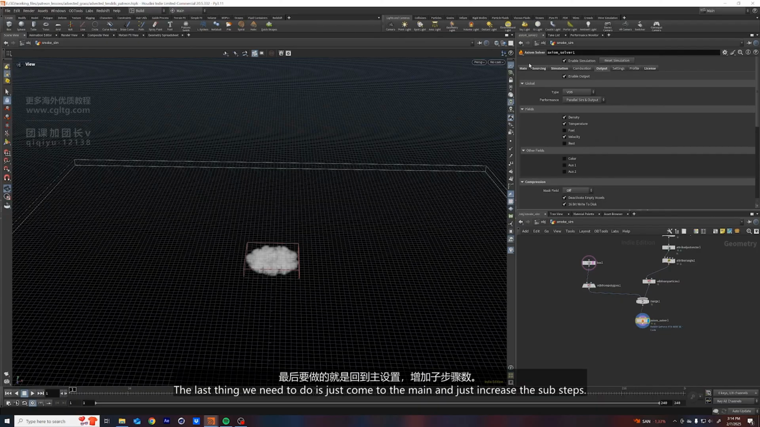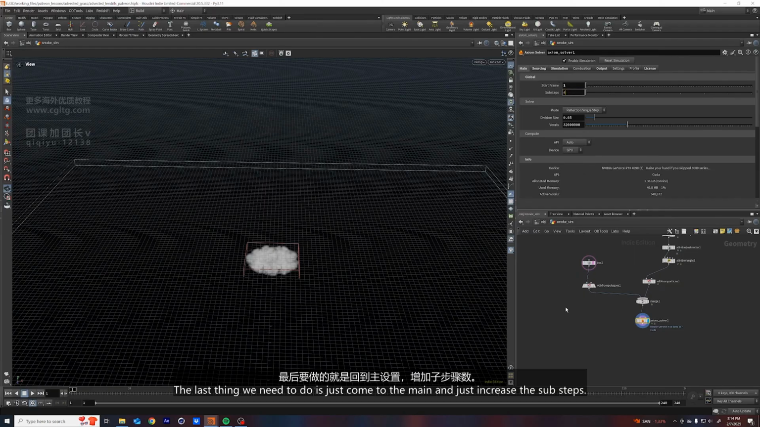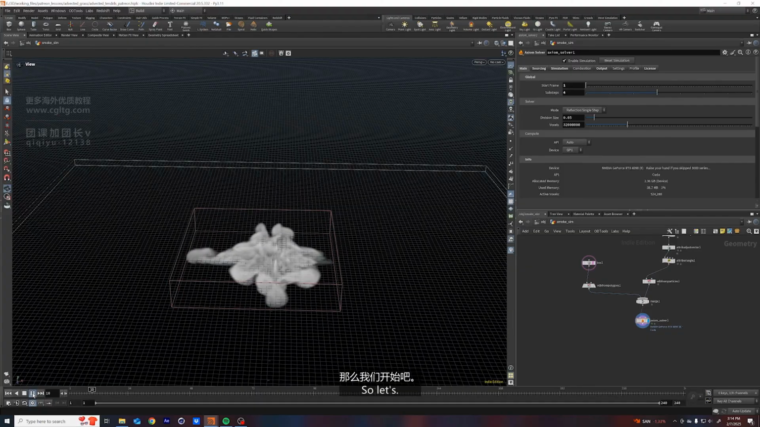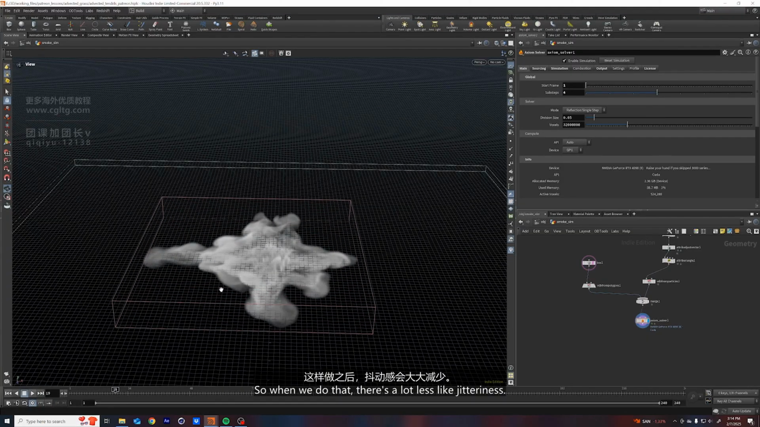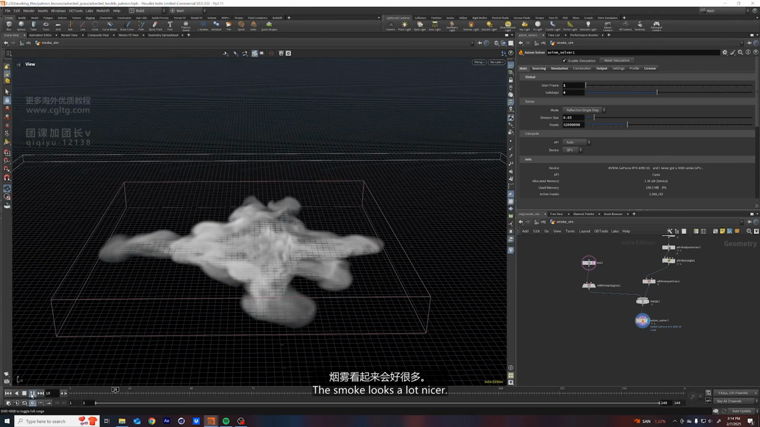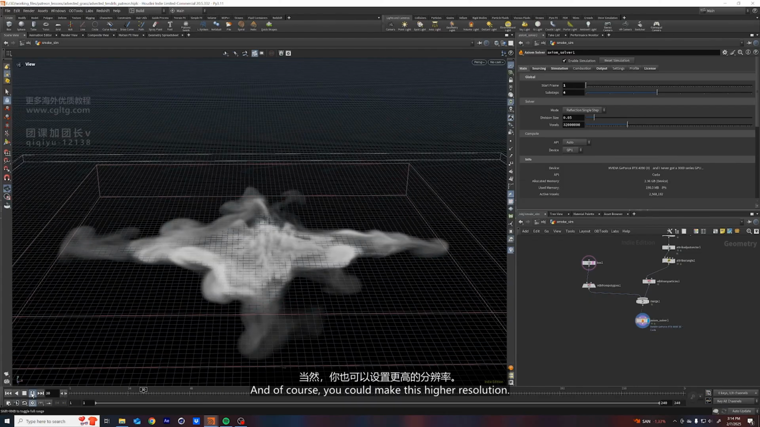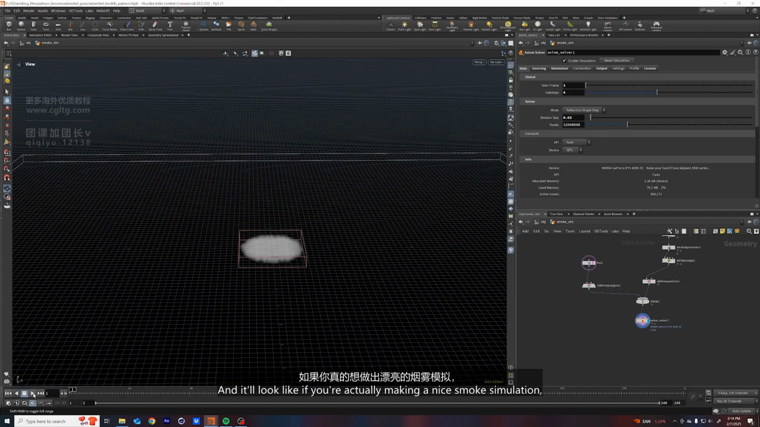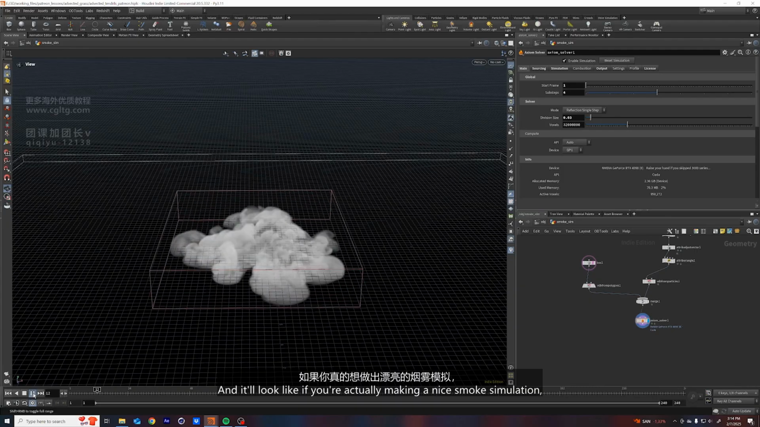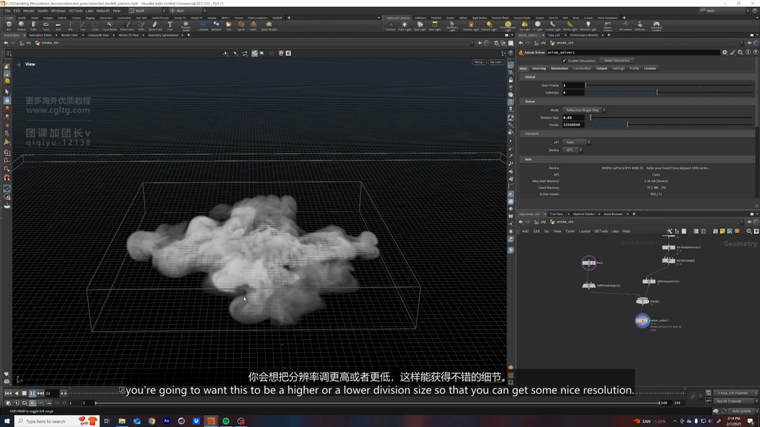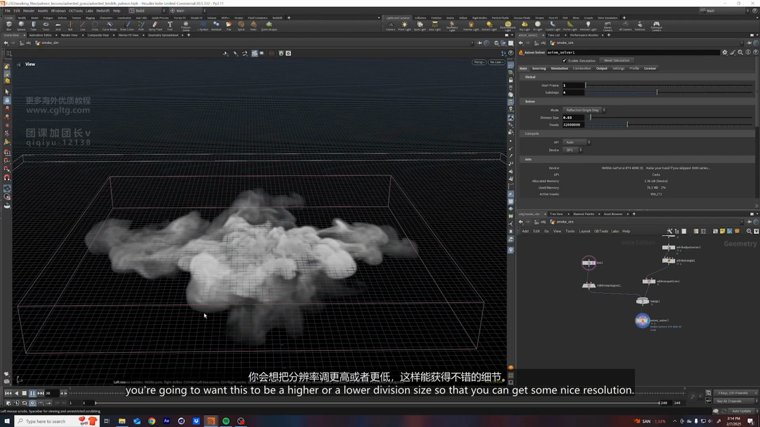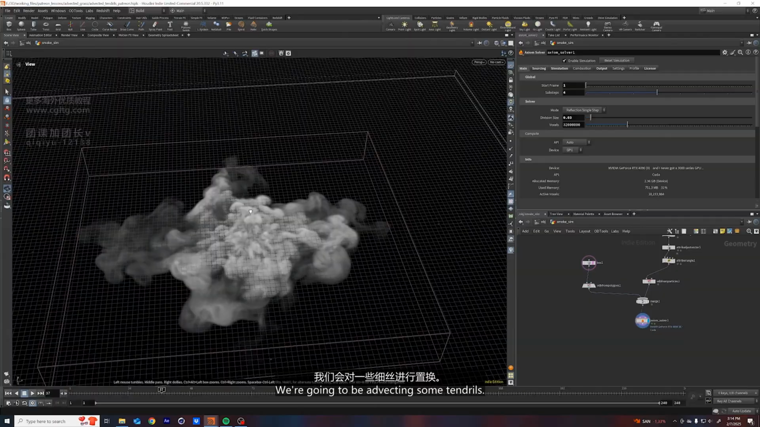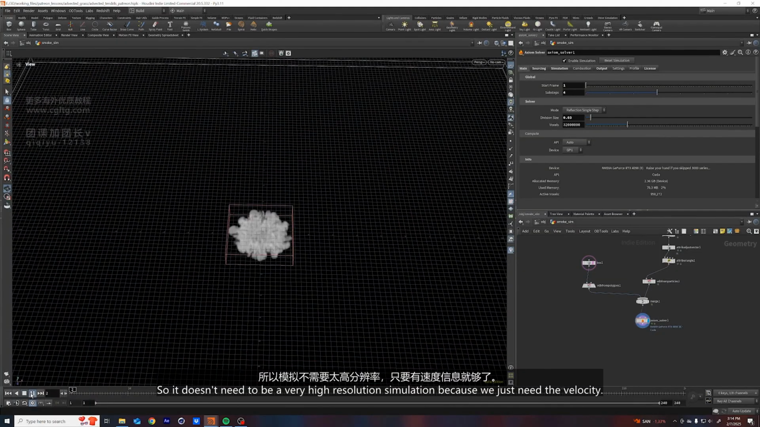The last thing we need to do is just come to the main and just increase the sub steps. So when we do that, there's a lot less jitteriness. The smoke looks a lot nicer. And of course you could make this higher resolution. You could make this 0.03 and if you're actually making a nice smoke simulation, you're gonna want a lower division size so that you can get some nice resolution, but we're not actually going to see the smoke. We're going to be advecting some tendrils. So it doesn't need to be a very high resolution simulation because we just need the velocity.